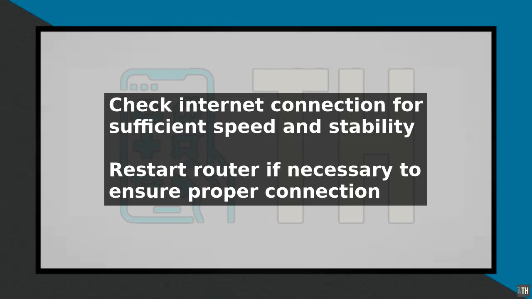How to fix Wix editor not loading is a common issue many users face when trying to access their website or make changes to it. To solve this problem, start by checking your internet connection, as a slow or unstable connection can cause the editor to malfunction. Ensure your internet speed is sufficient and try restarting your router if necessary.